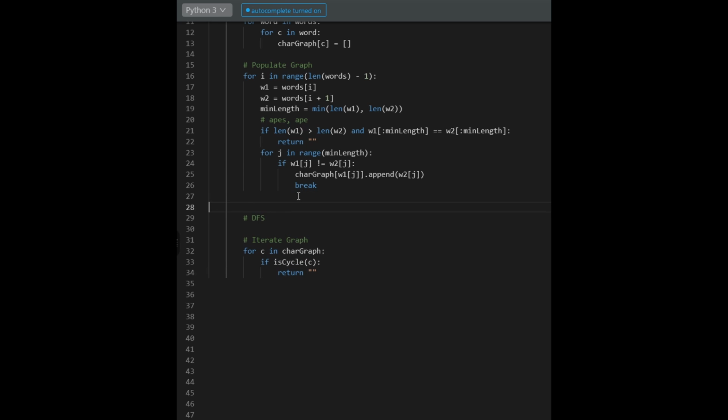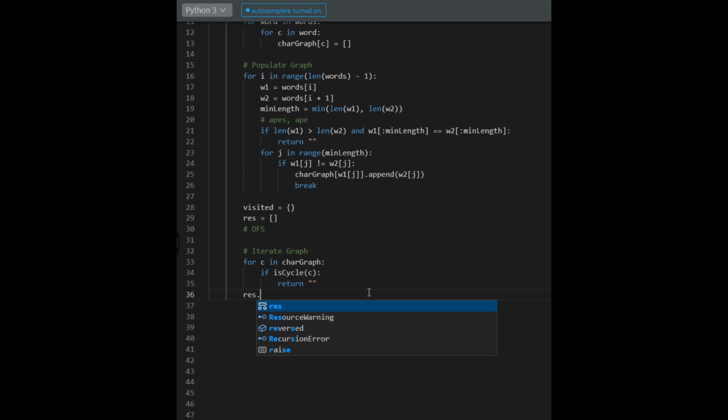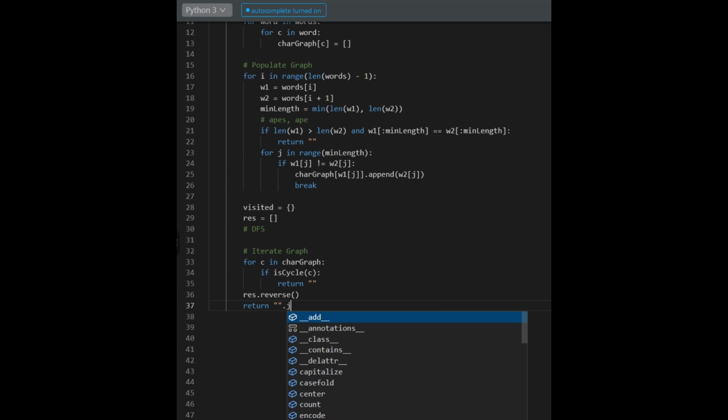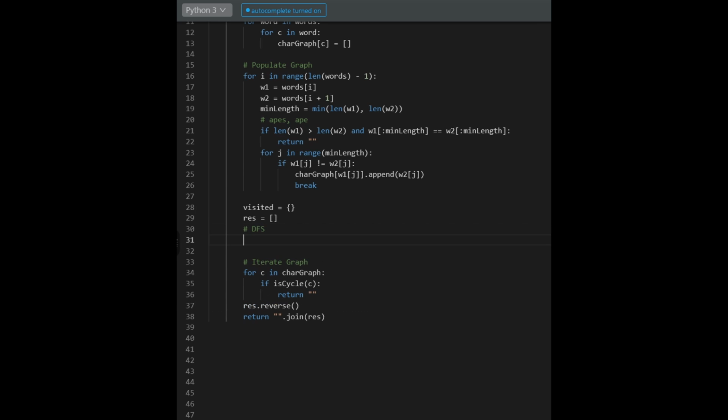Before we write the DFS function, we want to initialize two things. First, a hash map, in which we're going to keep track of our visited nodes. And we also want to create a result array, in which we're going to store the letters we visit and then reverse them at the end. So before we return the result, we want to reverse the array. And at the end, we can convert our array to a string by returning an empty string joined with our result array. So now all we have to do is make our DFS function.